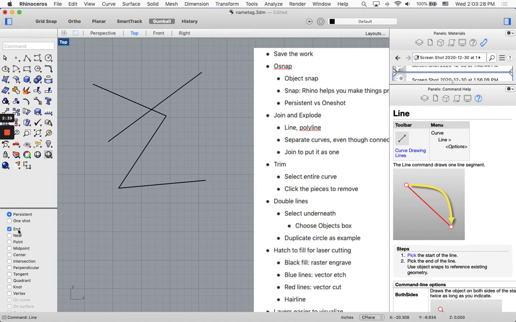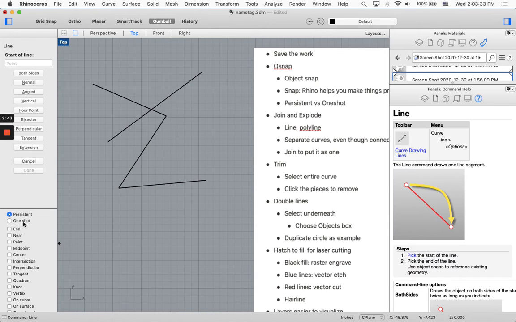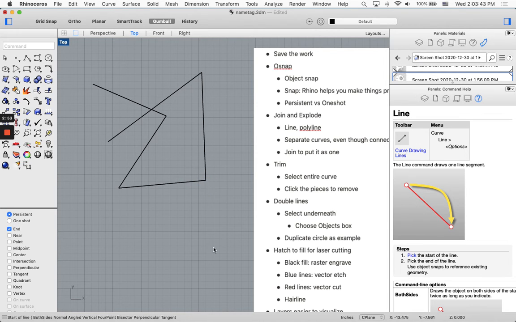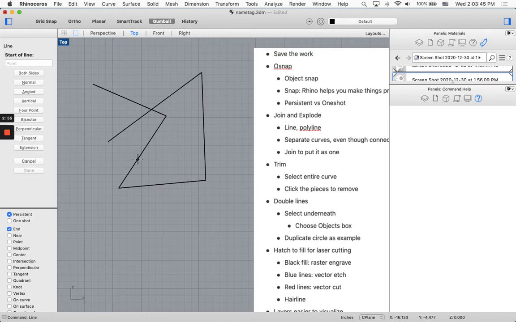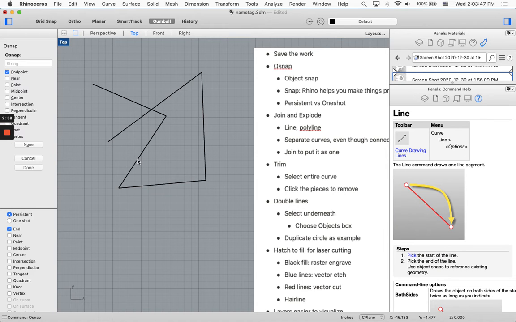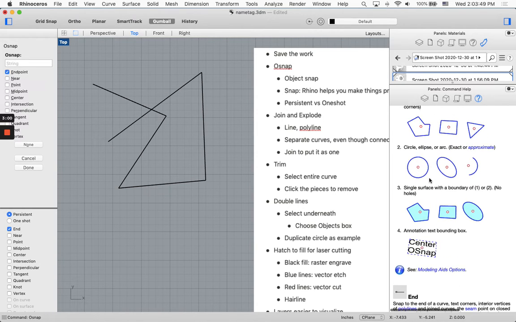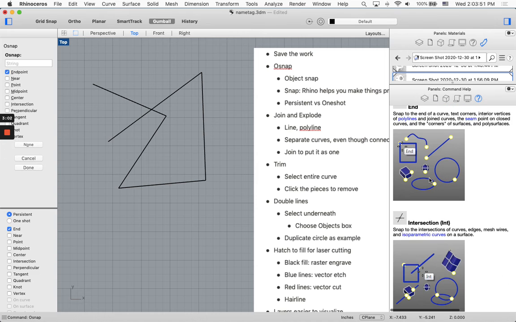All right, now let's say I didn't have it on, and for whatever reason I want to do it again, but I just want to do it once. So I can do one shot, and I could do end, but you see it went away. So if I wanted that help all the time, then I go to persistent. And again, if we go back to Osnap here, you can see how Rhino can help you, or you don't want the help.